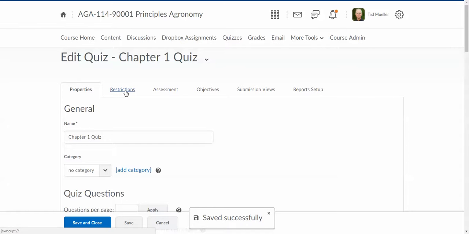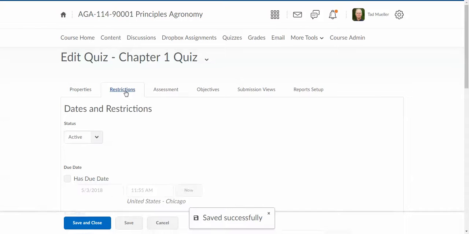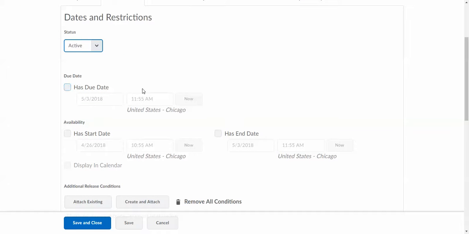Next, I can go to restrictions as we're setting up this quiz. And it's active right now, but if I want it inactive so students can't see it, only I can see it, you can do that here. You can set due dates in here. There's a difference here. There's a start date you can set. There's an end date. Typically, your due date and your end date would be the same.